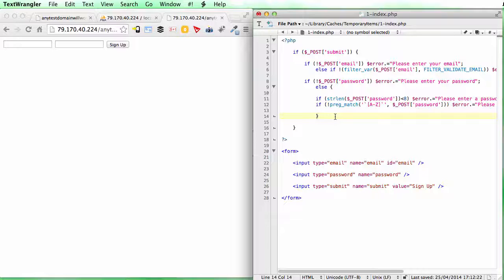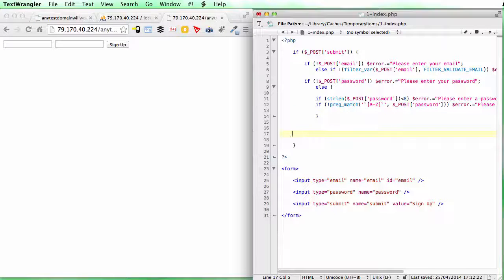Okay, so that looks good. I think that's all the validation we need. You can obviously add other password validation to yours if you like. Do have a look around and find out ways to do that. It's reasonably straightforward and there's a lot of documentation on the web.